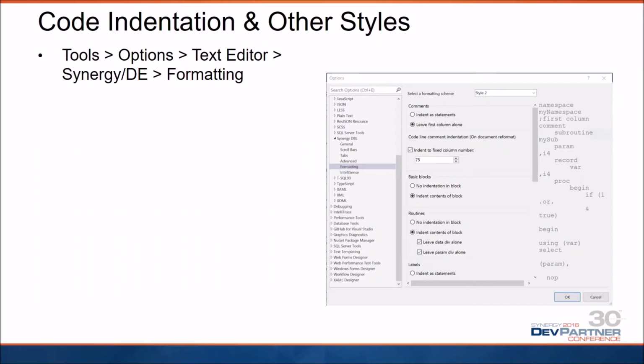Another thing to be aware of, another place you might want to visit in the early days, is in that same area in the text editor, Synergy DE. Look at the formatting tab. I apologize about the screenshot. I've messed with font sizes in my dialogues so that you can read things on slides.